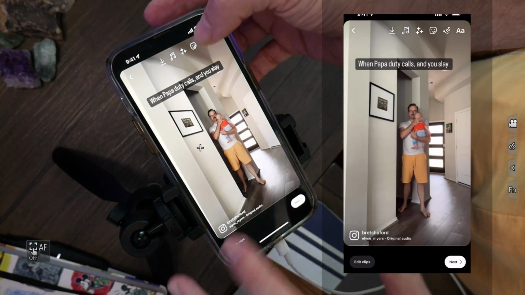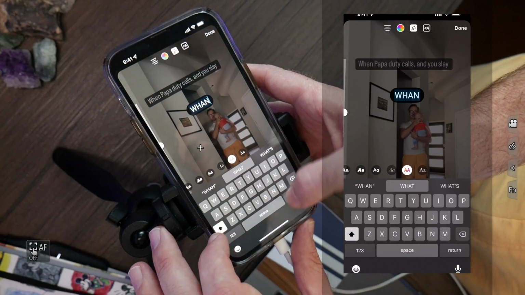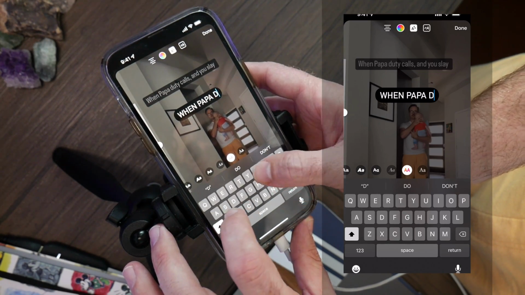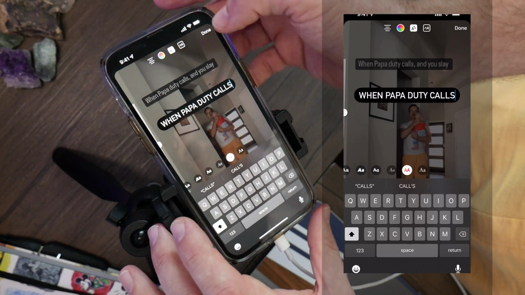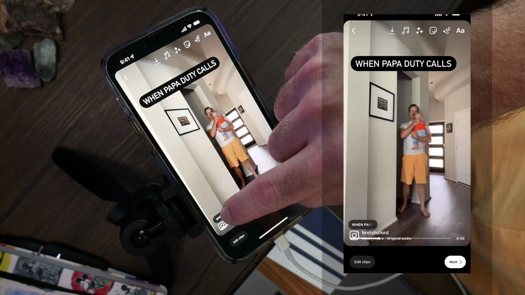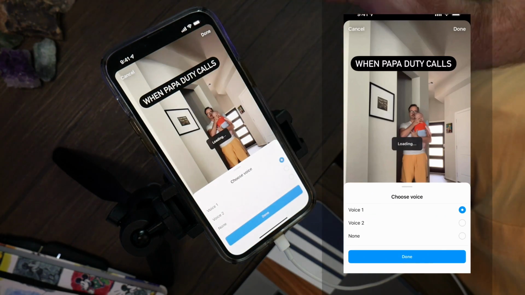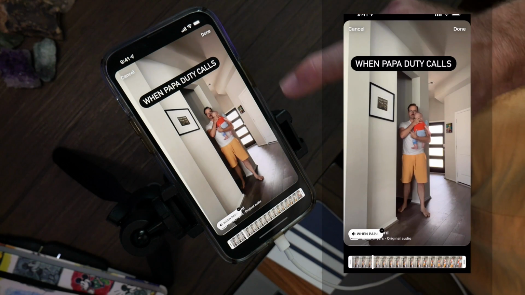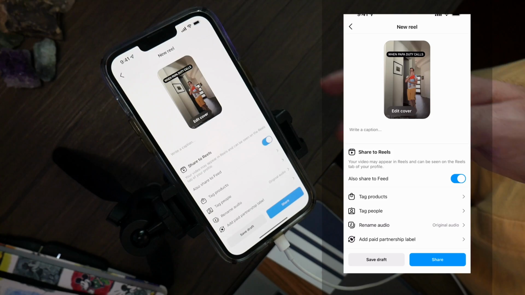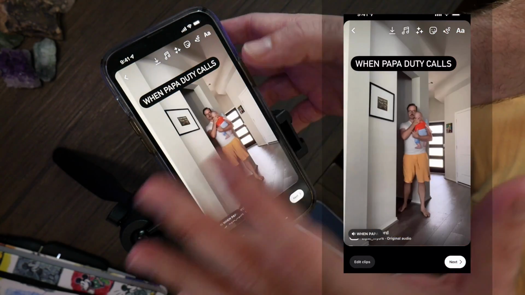I open this up. Maybe I added some native text here, and I want to just cover this up when Papa Duty calls, and I can just cover that up, right? And maybe I want to add text to speech if I want. And say that's done, and I say done, right? I've moved on to next. So I click next. Once I'm good, I like where the text is, I feel good about the edit.